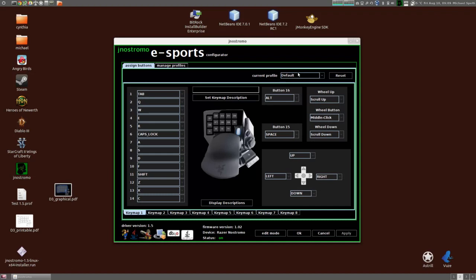And what default means is the key configuration of the Nostromo, and I believe the N52 and N52GE. If you don't use this driver program, it will map, like, button 1 will map to Tab, button 2 will map to Q. So it is the default key bindings. And if you click on the reset button, it will change everything to the default.